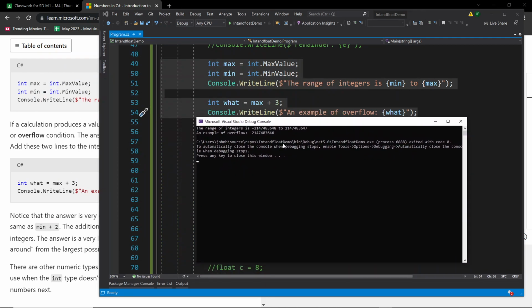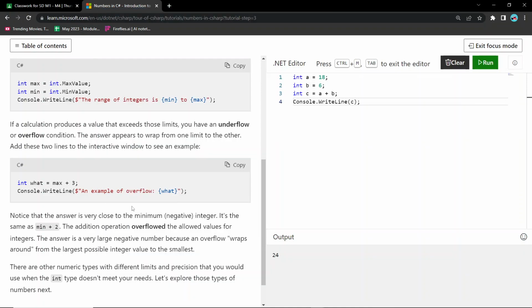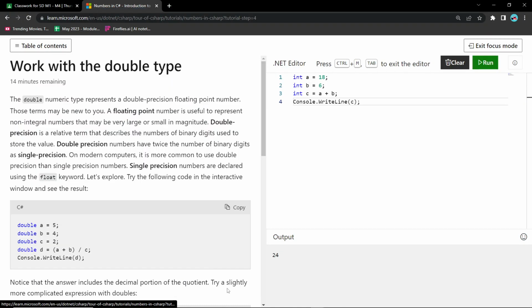So here it gives us our range of the integer data type, which is negative 2147483648, and then up to the positive value of that same number. But here's our overflow, which goes past our max, which is this number. It goes past and wraps back around to the negative number. Right. Let's move on and see what we got next here.